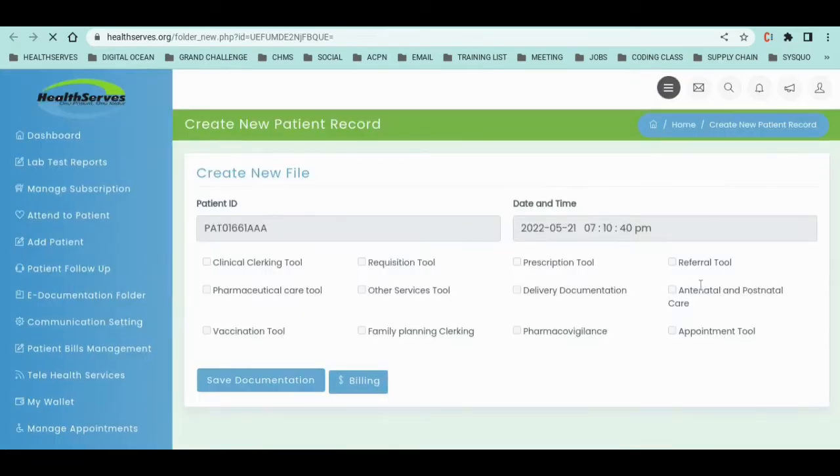When you click on create new record, you have the clinical clerking tool, you have the requisition tool, which is for lab tests and other investigations in healthcare. You have the prescription tool for you to write a prescription. You have the referral tool, the pharmaceutical care tool, and there are other services that you can also capture here. There is equally delivery documentation where applicable, and it's only shown in women's folders. And then there's antenatal and postnatal care, there is the vaccination tool, family planning, pharmacovigilance and the appointment tool. So let's go ahead and record a diagnosis.